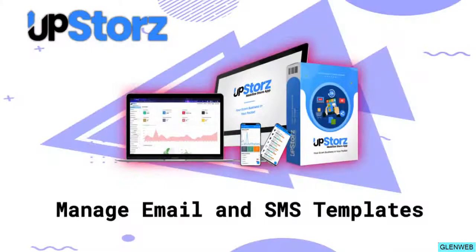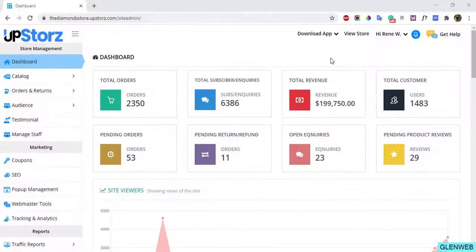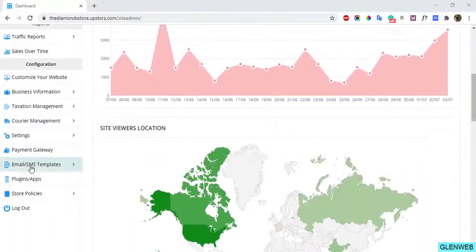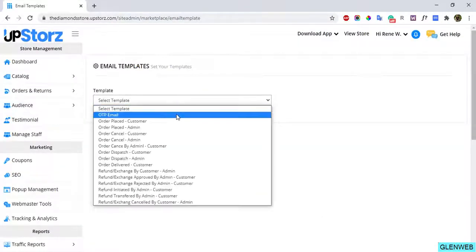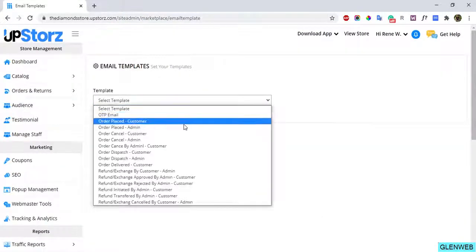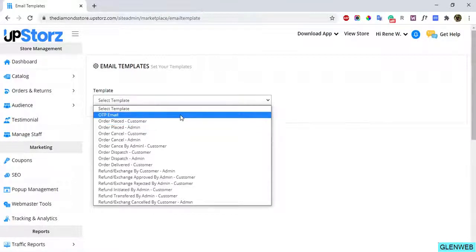Now let's manage your email and SMS templates. To manage your email and SMS templates, scroll down to the left and find email and SMS templates, and then choose which one you want. So let's start with email. Here you're going to be able to choose all of your templates. There's one for many different use cases, like when an order is placed or canceled or refunded or something like that.